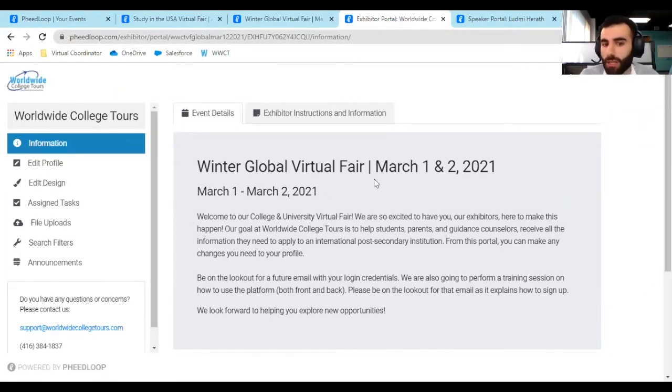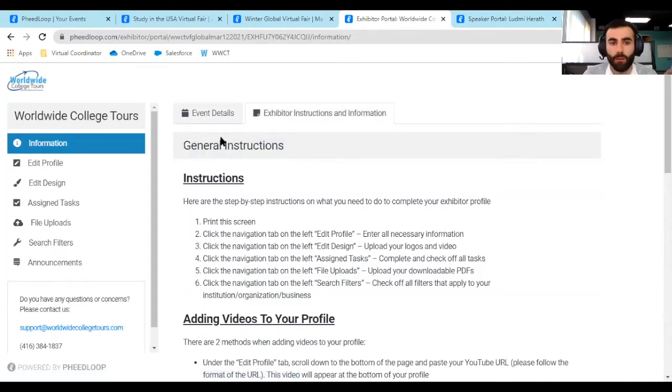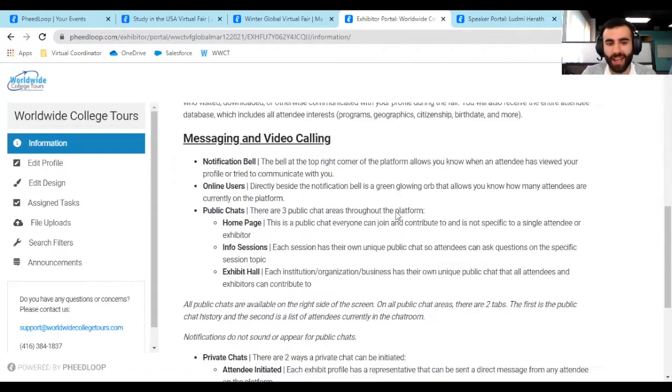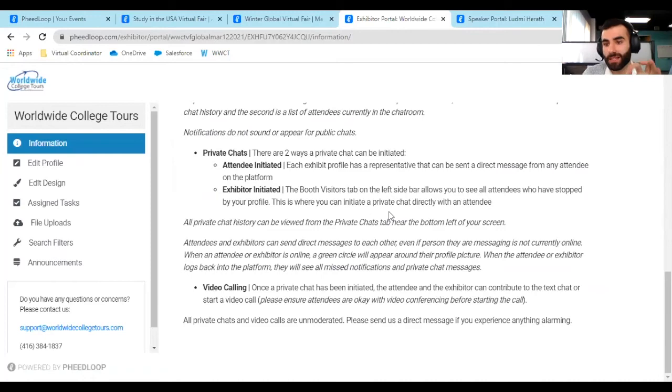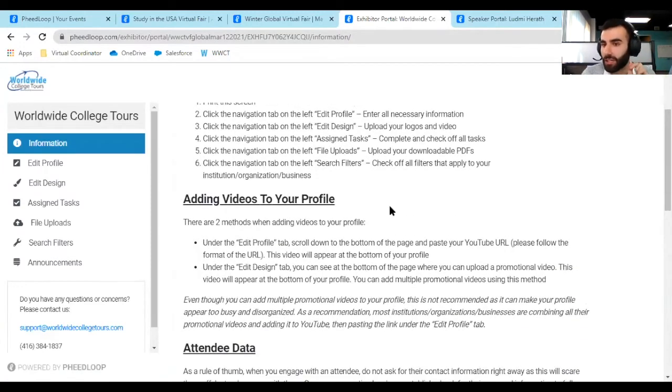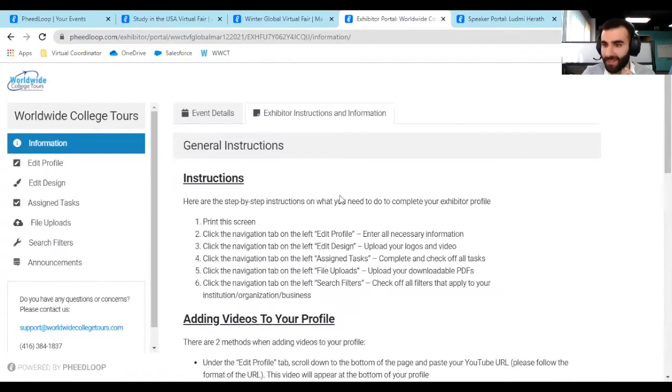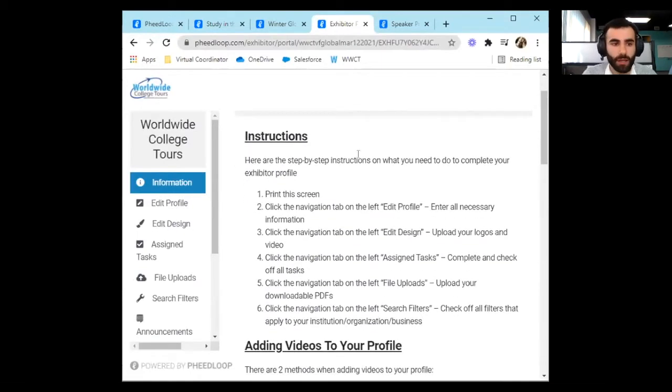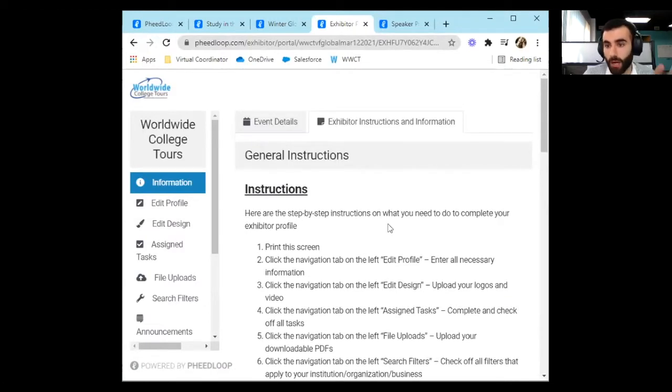You'll get this first information page, a little welcome message from us. Then when you click on the second tab, exhibitor instructions and information, the first instruction is print this page. I suggest that. It goes through everything you need to do to get set up, and you can check it off as you do it. The next thing here is edit your profile. Everything in this instruction tab we're going to go through.